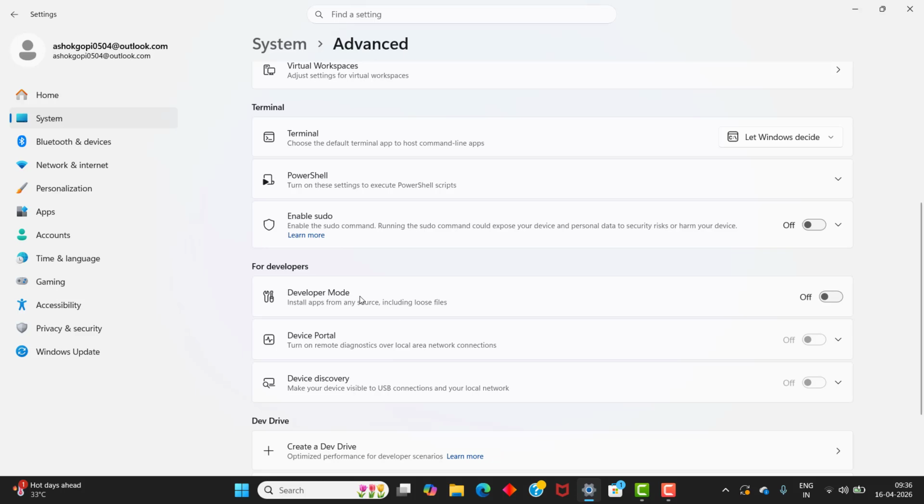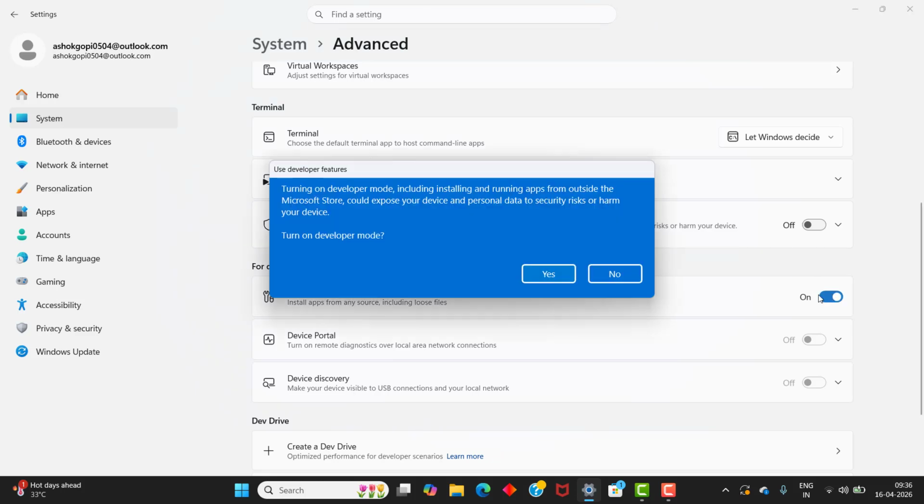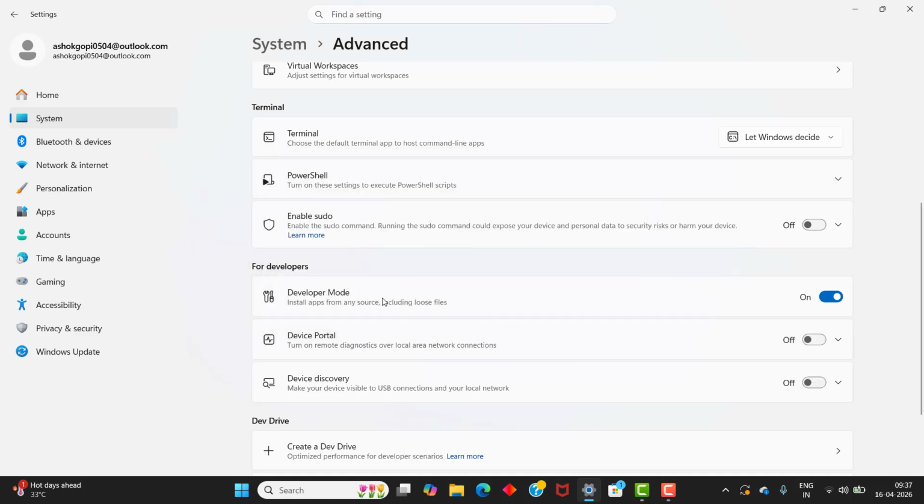Sometimes developer mode will be in the on condition, and it will not always be on, so that can be a problem. You need to check whether it's on or not. If it's on, you need to turn off developer mode. This developer mode is in advanced system settings; turn it off and go to Windows Update.